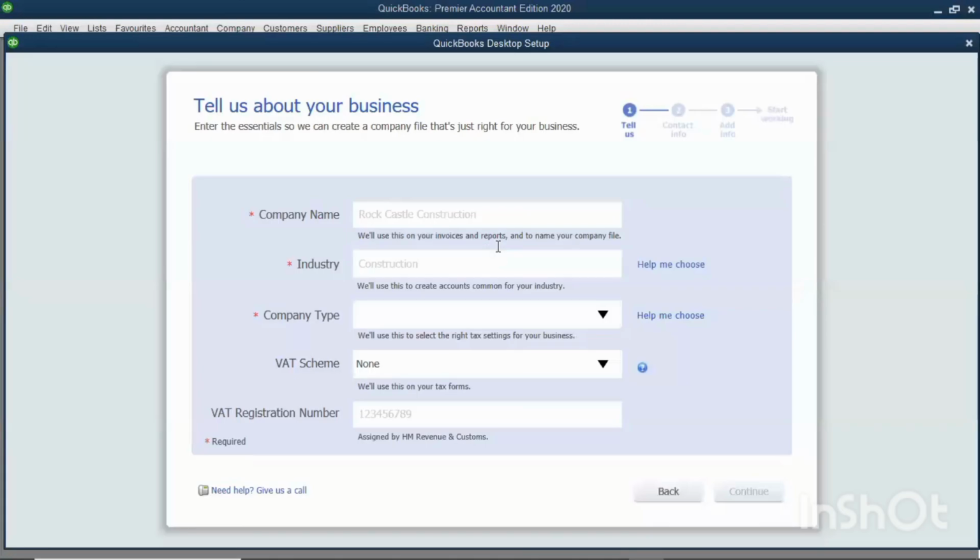Right. So we are here. Now you notice that you only need to follow these steps. If you check here, you have 3 steps that you need to follow. The first one is to tell QuickBooks about yourself. The second step will be your personal contact information. And the third step is any additional information. Then from here, you will be ready to start using QuickBooks.